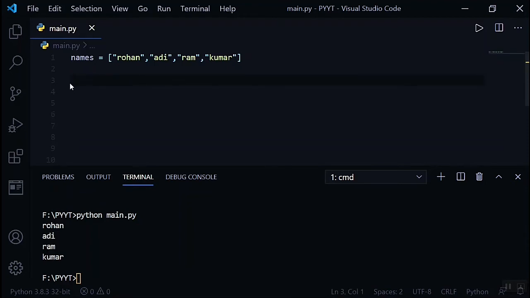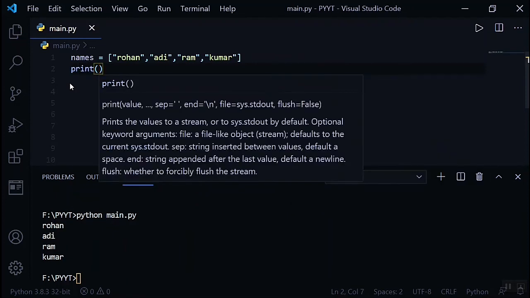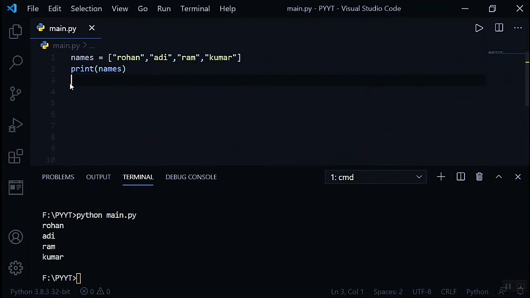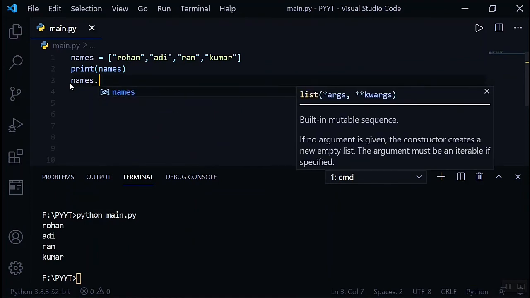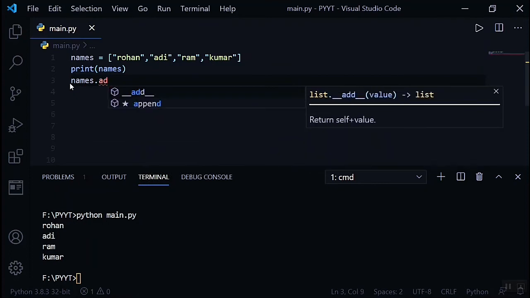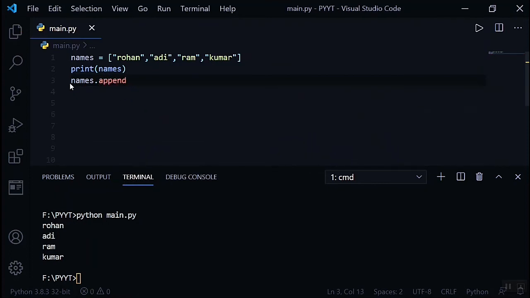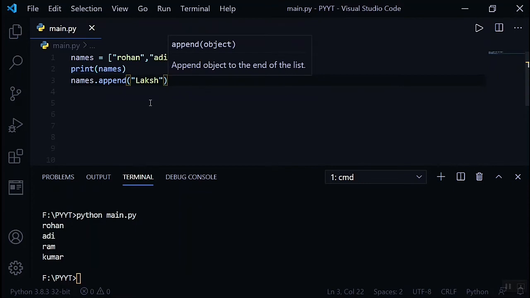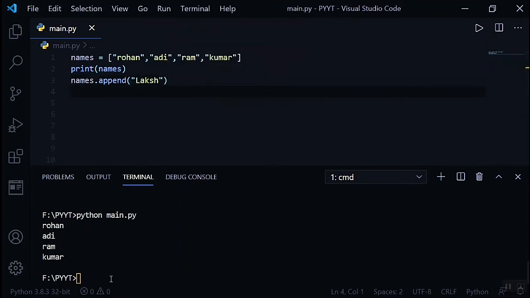Suppose at a particular point of time you want to add some variable. That time you can just write. First I'll write one print statement to see before and after adding. So I'll just write names, and now we'll add some value to it. Names dot, we write a method called append, and here we'll give the value, and I can just write maybe Laksh. Okay, so these are all my friends' names. Now let's run this again.